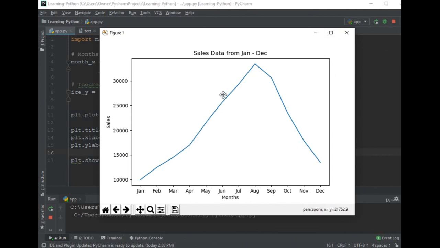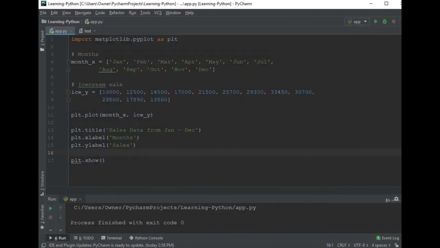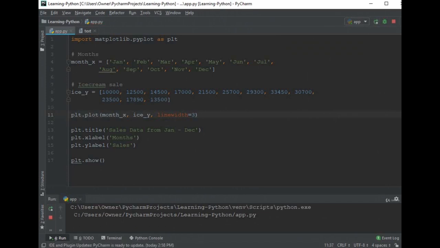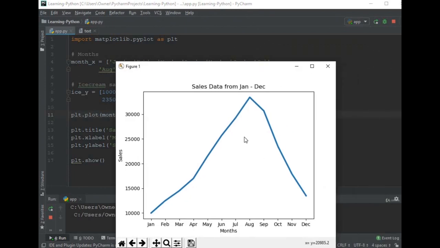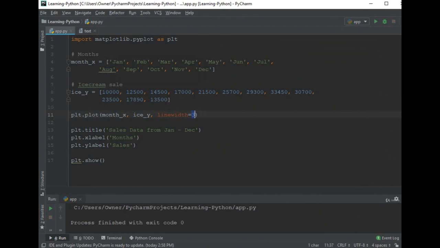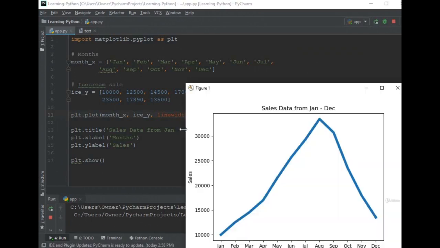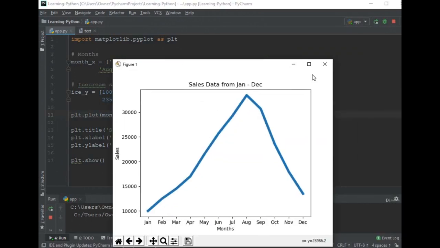You can also change the thickness of the line if you like. To do that, we can add here, for example, we can say line width is equal to, let's make it 3, and run it. Okay, so now the line, you can see it, it's a little thick. Let's make it even thicker. Let's make it 4 or 5. All right, so now you can see it's a fairly thick line.